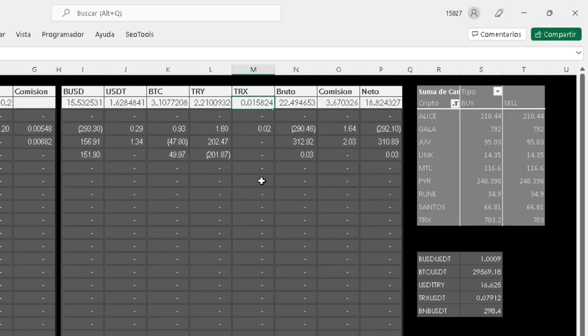Let's say the gross of all this, that is, the sum, is $22.50 and the commission is $3.67, for a net of $18 that have been made in these 2 days. Today it has not been worked on, but let's say that in these 2 days.